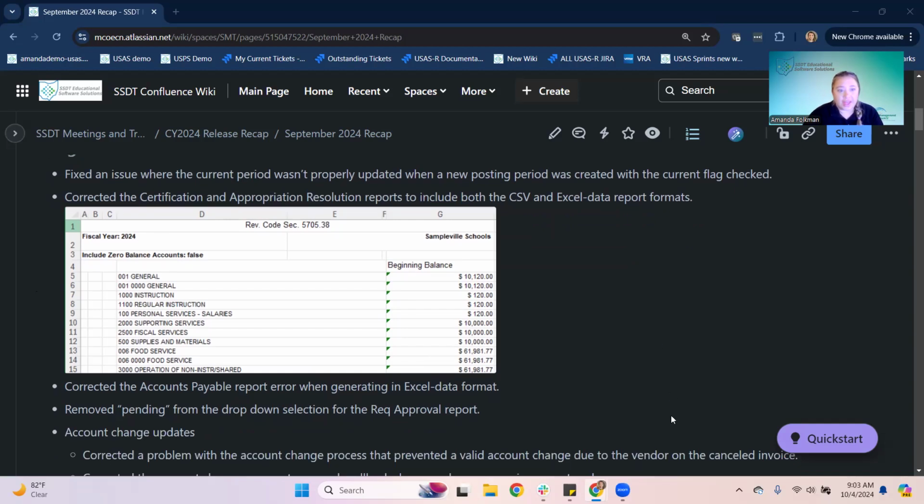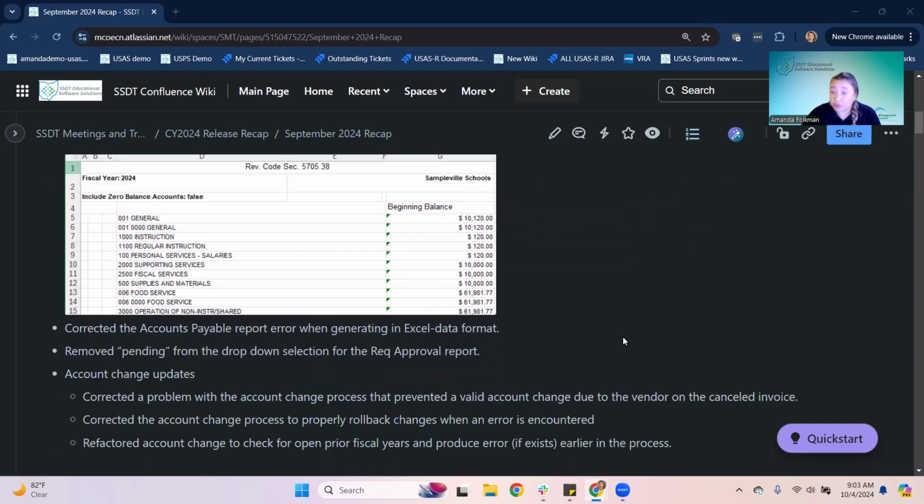All right. And then we also corrected the accounts payable report. There was an error when they were trying to generate an Excel data. So that was fixed.